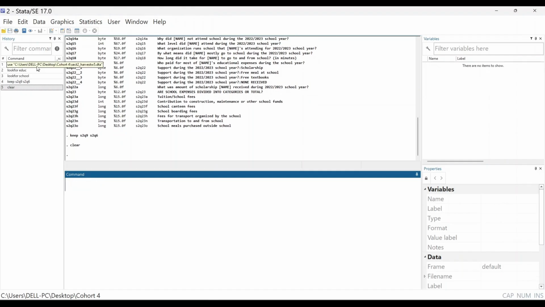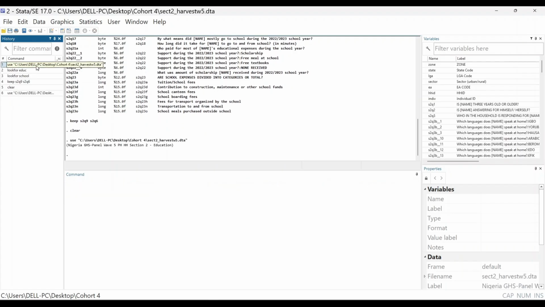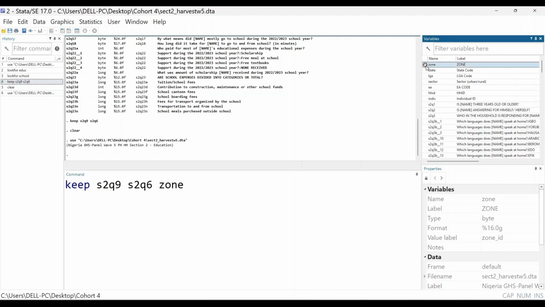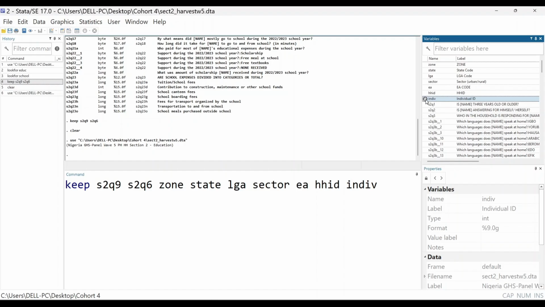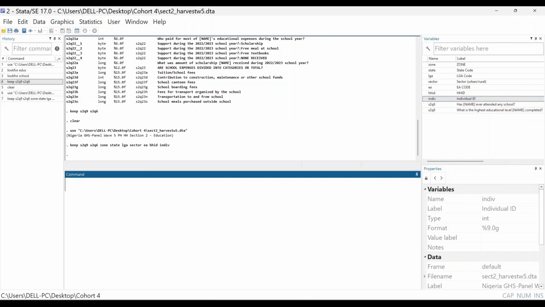You see this, your window. What you have done, I will say bring it back. My data set is back. Now I want to do keep. Before I do keep, this is the two. You see this important information about them? State, local government, the sector, the EA, HHID information, and individual ID. I'm supposed to keep it with it. Do you see?